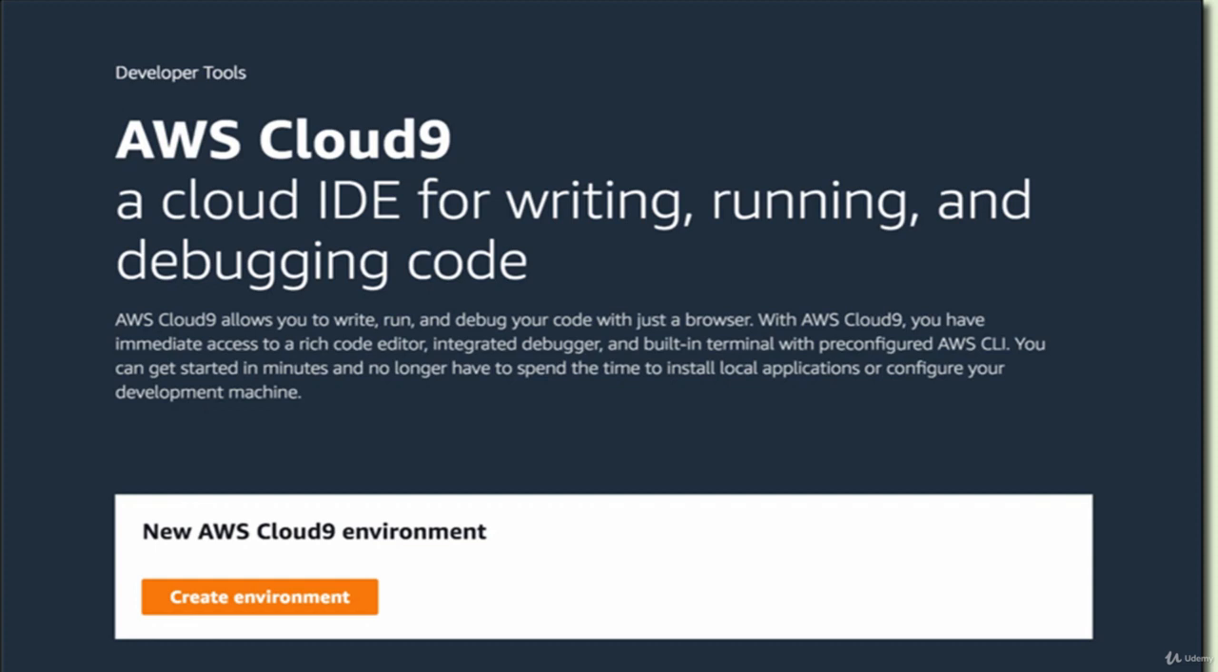So Cloud9 is a solution for such problems, which has a built-in terminal with a pre-configured Amazon CLI. So you could push your code or run your commands from your Amazon CLI using authentication and providing the credentials at the start time. You can get started in minutes and no longer have to spend the time to install local applications or configure a development machine. It could be integrated with various services on Amazon Cloud, and you could deploy everything you want in a matter of a few seconds.